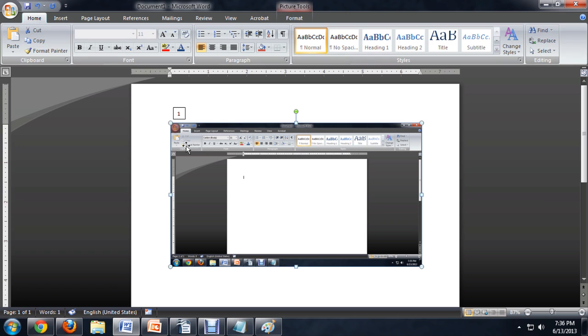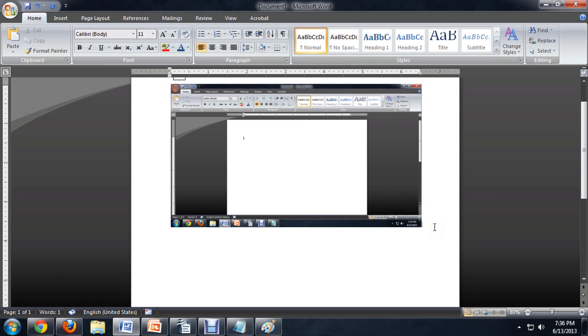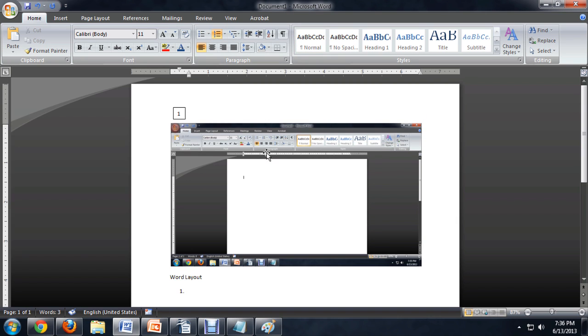And so you would continue this process throughout all of the different features of your document. And underneath, you would say Word layout or something like that. And you would begin with some bullets. And so, number 1, the Office button. All right, perfect.